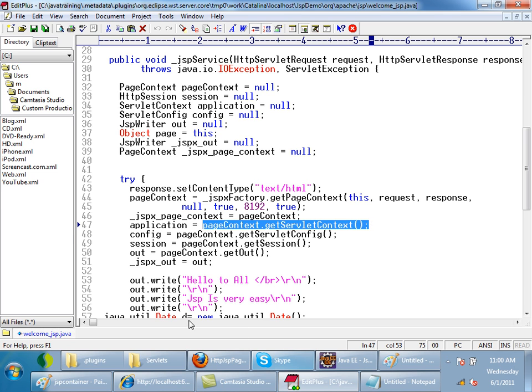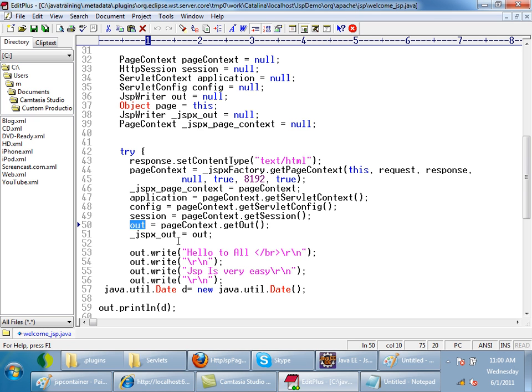Similarly, see here, config is of what type? Servlet config. It is also initialized by the use of page context. Page context knows about every object. Similarly, session also is initialized with page context.getSession and out also is initialized with getOut. So like this, by using page context, all the implicit objects are initialized, right? This is the very basics which I want you to understand.